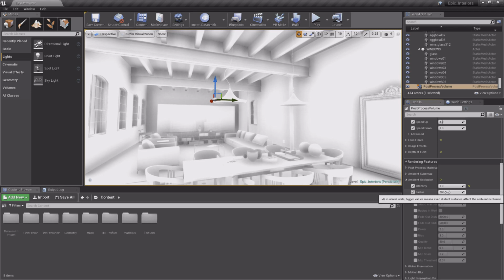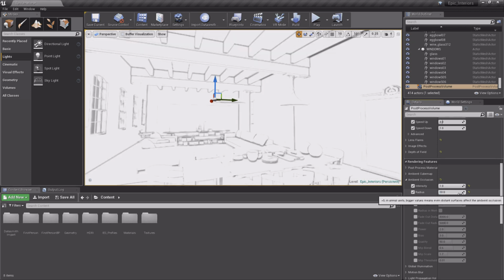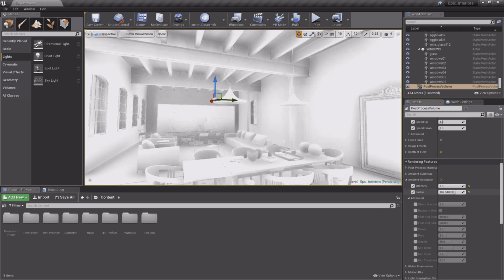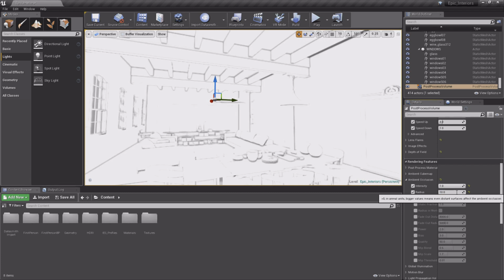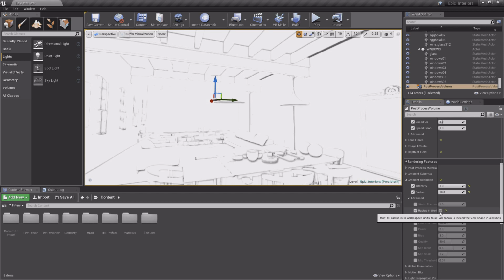I'm going to change the radius down to 10, and this will affect the tightness of the ambient occlusion effect. With this lower setting, the ambient occlusion will not be as affected by objects that are further away. We can see by increasing the radius, it increases the softness of the ambient occlusion effect. So I'm going to drop this back down to about a value of 10. Next, we'll look at radius in world units. So normally the radius is in screen space units, but we're going to use world space units. You can see the difference of the effect here.